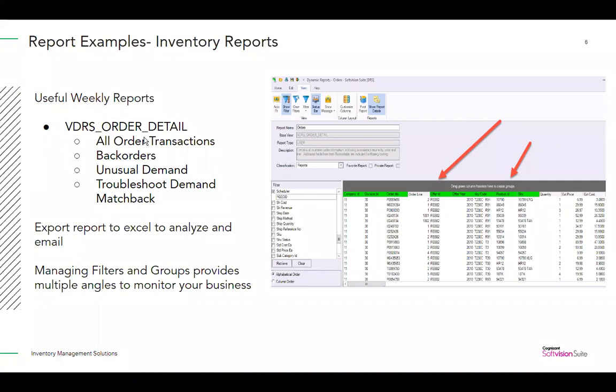So this actual table has just a ton of information, but it can be used to look at all your order transactions. You can look at back orders, you can manage unusual demand, and oftentimes people will use this report to troubleshoot, looking for the demand matchback, particularly if you map off our application, if you want to validate to make sure that demand, how it's coming in, gets posted to the correct offer. This is a great report to do that with.